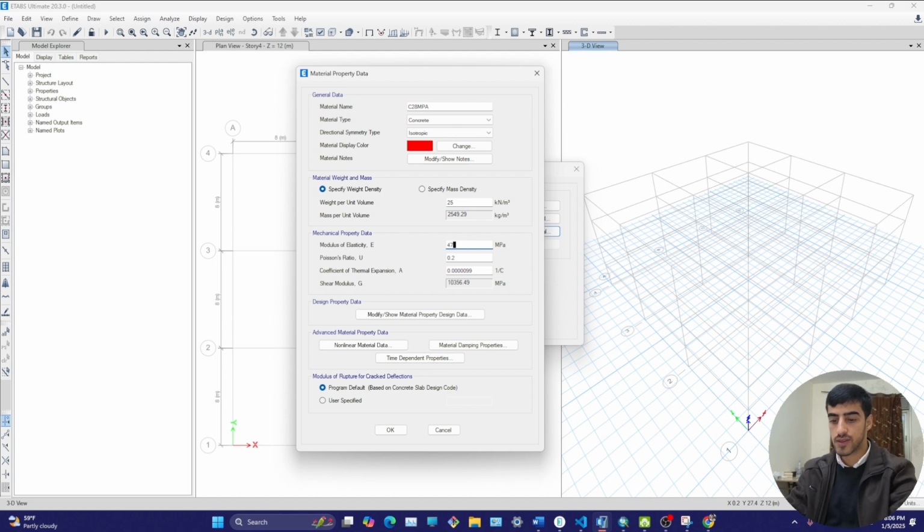So we have 4,500 by the square root of f prime c, using the multiplication sign on your keyboard, and then f prime c to be 28 to the power 0.5 to have the square root, and press enter. Make sure it is the power sign to 0.5, enter. So this is in megapascal. I can remove the digits to simplify the value. So it is 24,870. Okay. Leave everything as mentioned in the ACI standard by default for Poisson's ratio, coefficient of thermal expansion, the shear modulus, and it's already defined.